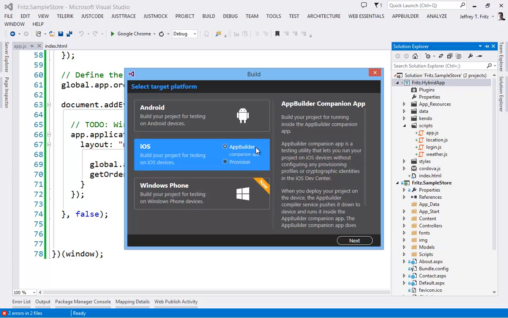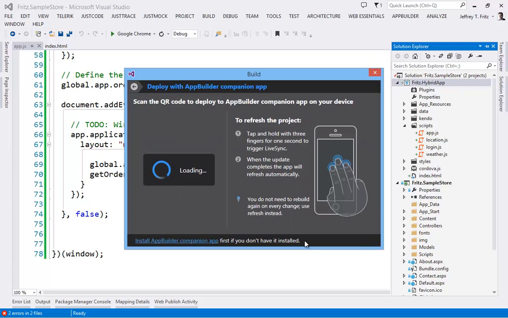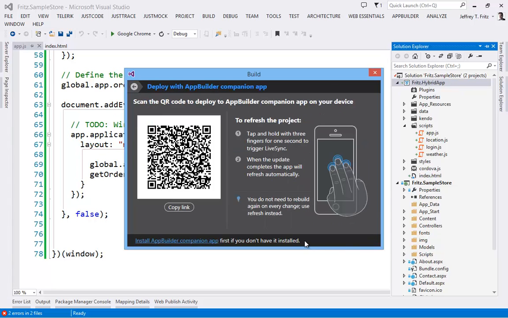My choices are AppBuilder with the companion app that's installed from the Apple Store, or I can provision. If I've already got a developer license, I can actually configure my device, connect it with a USB cable to my laptop, and deploy a full binary over to my iPhone. It's so much easier to do this with the QR code using the AppBuilder companion app. Let me show you how that works. I'll click Next. And I get this QR code.